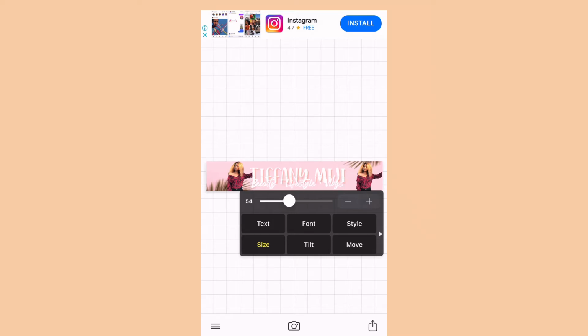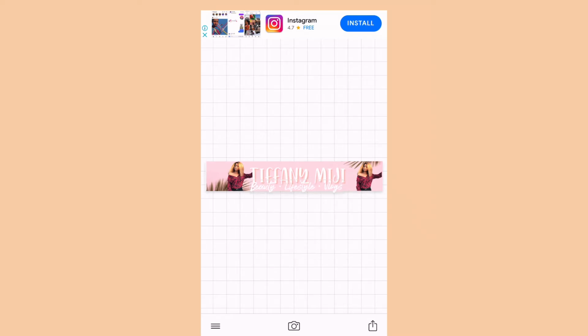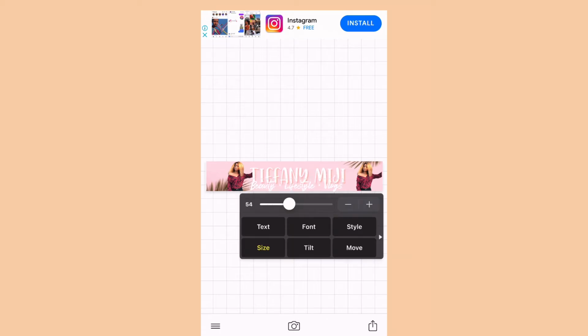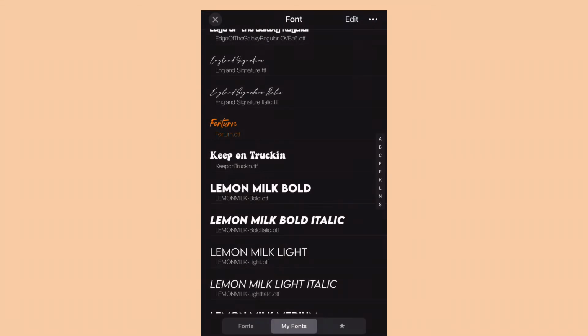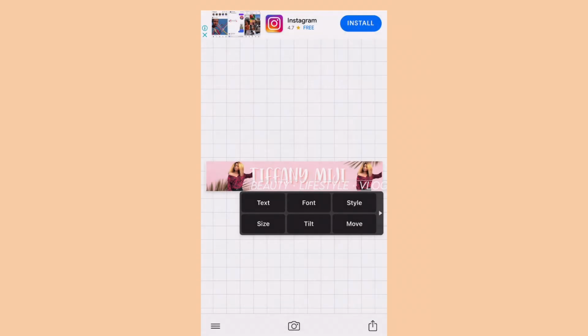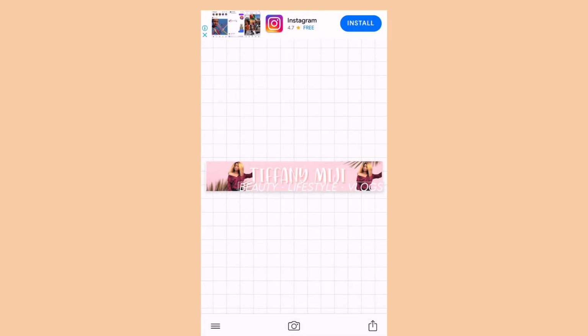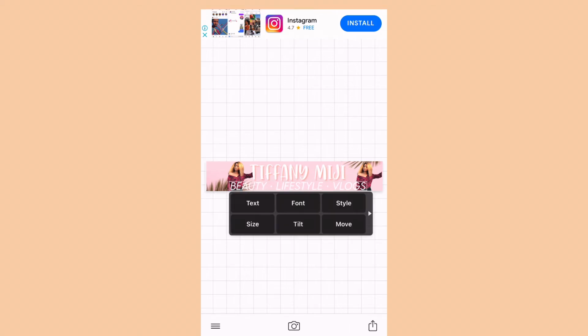Make sure you're saving your project so that you can still make edits. It's your banner, so you can do as many edits as you want. So I came into fonts, I changed it. I'll write down the name of the font I use.